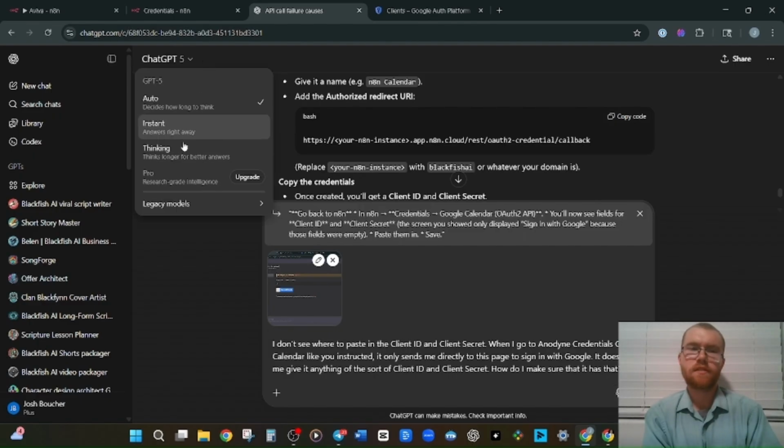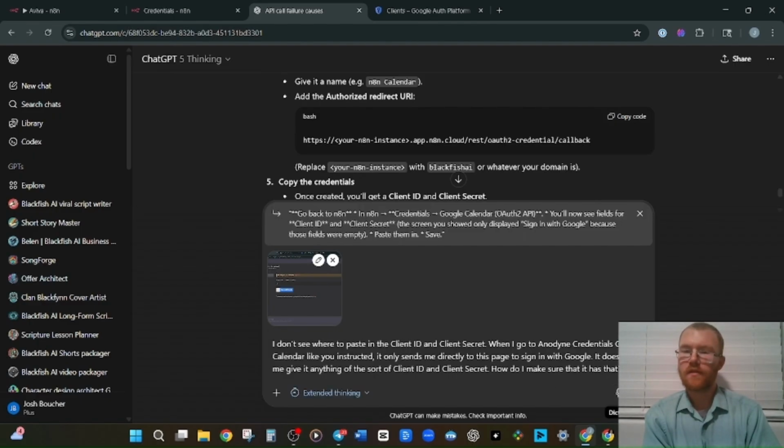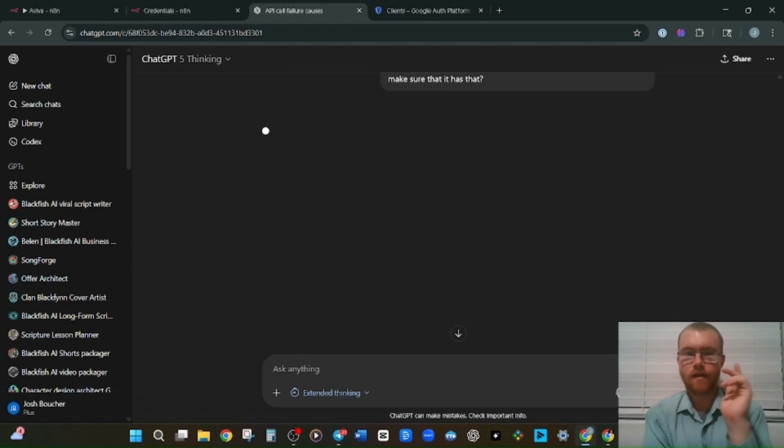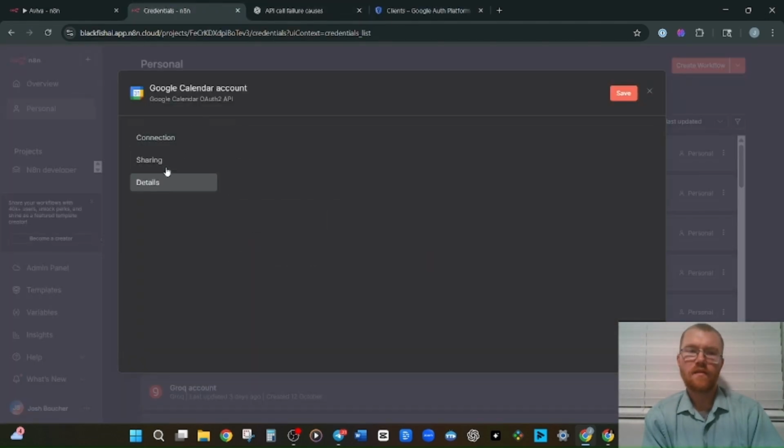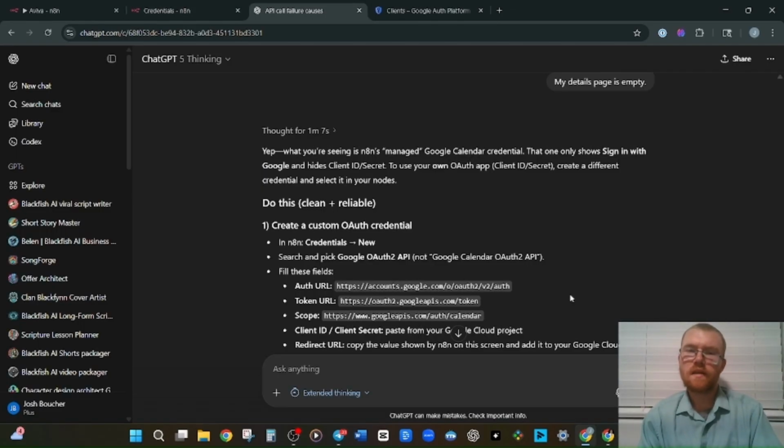Okay, and before we send it, we're going to enable extended thinking just so it can be absolutely sure it has the right answer. You're on the connection tab. That one only shows sign in with Google. ID and secret fields live under details. Do they? I don't see anything under details. Yep, what you're seeing is n8n's managed Google Calendar credential. That one only shows sign in with Google and hides client ID and secret. To use your own OAuth, create a different credential and select it in your nodes.